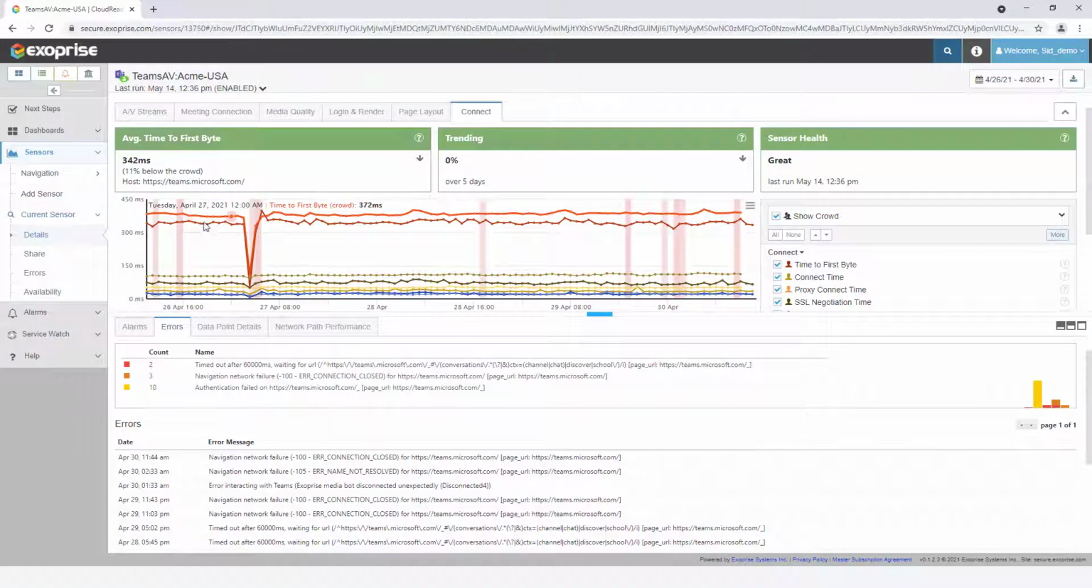Finally, the TCP/IP connection time, time to first byte or TTFB, and SSL timings are also recorded as part of the synthetic sensor run of the Microsoft Teams AV. The Connect tab provides crucial insights into Teams AV server connect and proxy timings during the outage and the corresponding impact on end user experience.